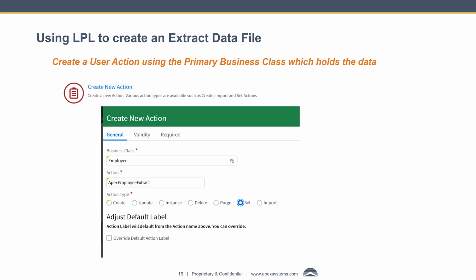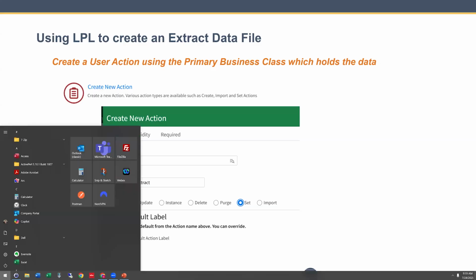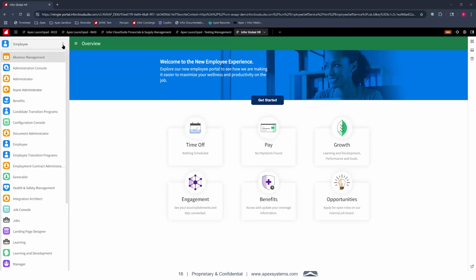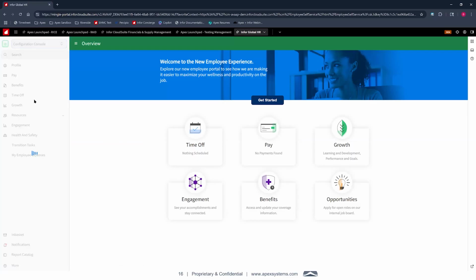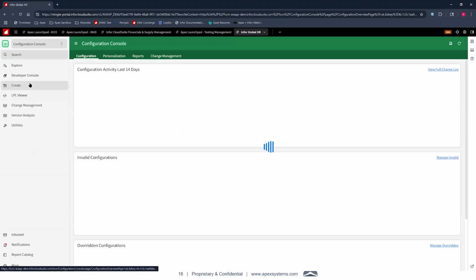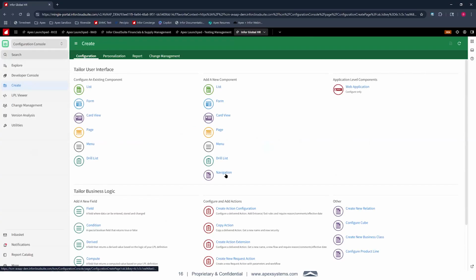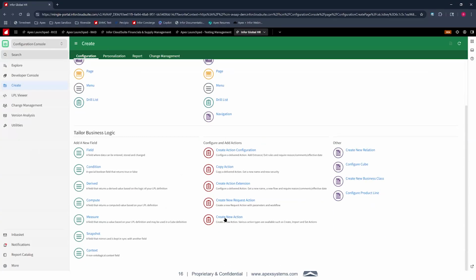With this also in mind, I think what I'm going to do is show what this would look like in a real environment as well. So if I were to go into configuration console, you can see I would create a new configuration object, and you would see in here this create new action. So this is where you would go ahead and create this new configuration console LPL.